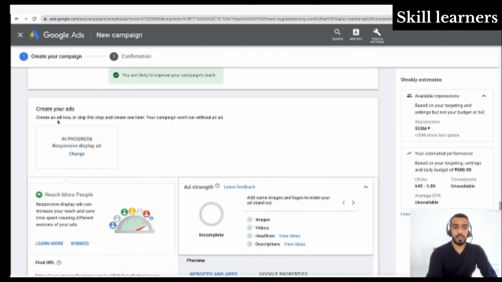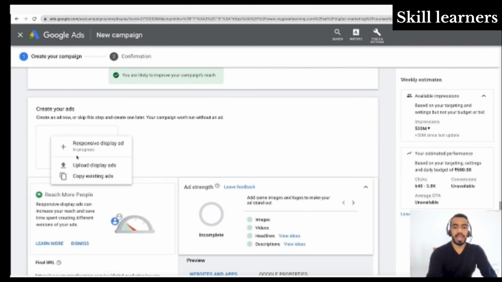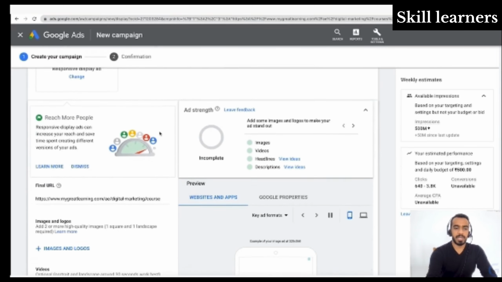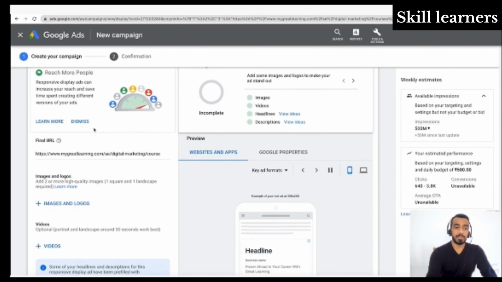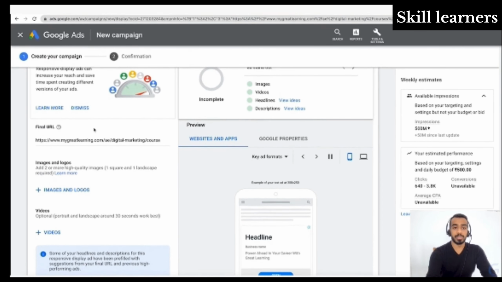Here, by default, Google has suggested a responsive display ad. I can go ahead and change it to a standard display ad as well, that is, upload display ads. But I'm going to leave it at responsive display for now. Let's see how this works. Google is suggesting this because it increases your reach and saves the time spent on creating different versions of ads.